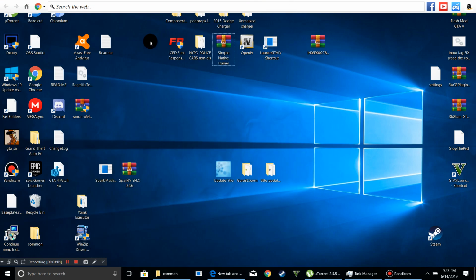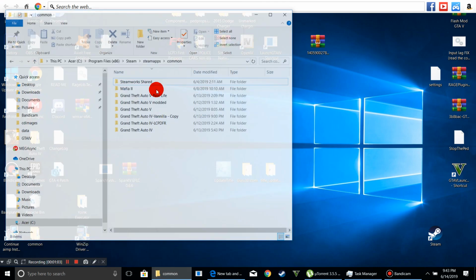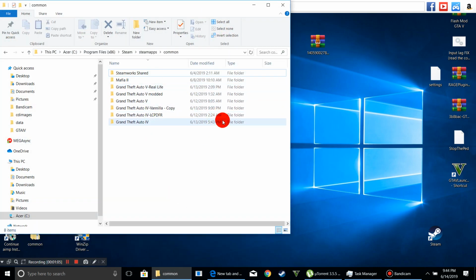First of all, you can't run it on your regular version of the game. If you download LSPDFR and do all the steps but you don't downgrade your game, what will happen? Well, it will not work at all.